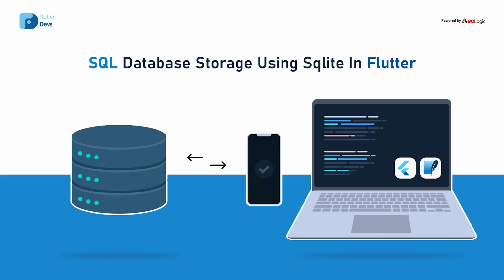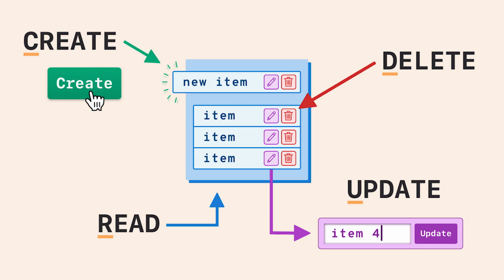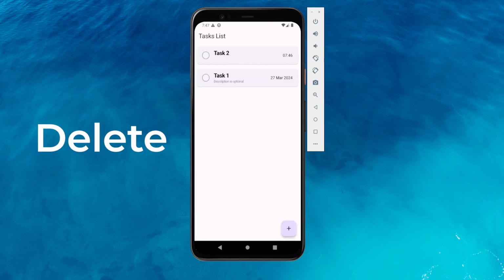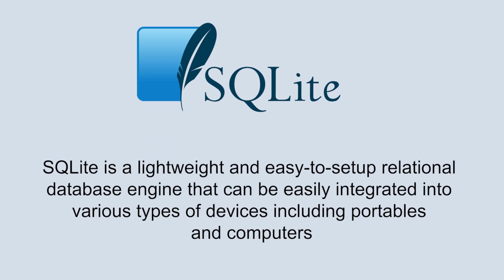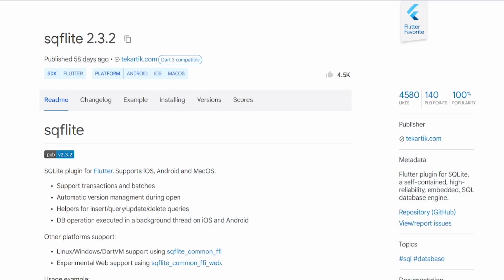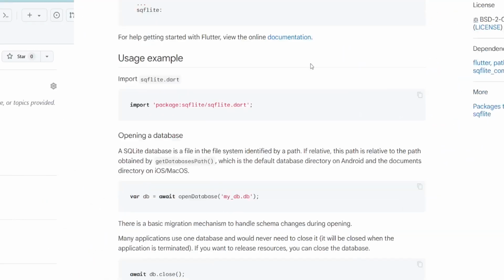In today's video, we will cover everything you need to know about SQLite database in Flutter. We will explore SQLite by building a to-do app and perform all basic CRUD operations for creating, reading, updating, and deleting tasks. SQLite is a lightweight SQL database that is used for storing structured data. For the sake of this tutorial, we will use the sqflite package, which is a wrapper for SQLite in Flutter.